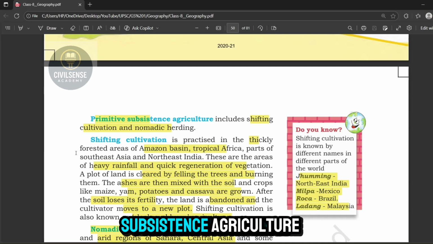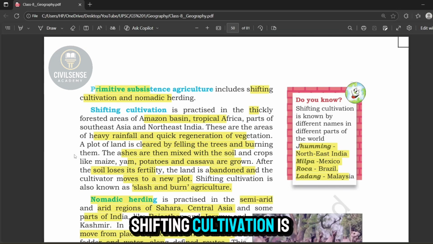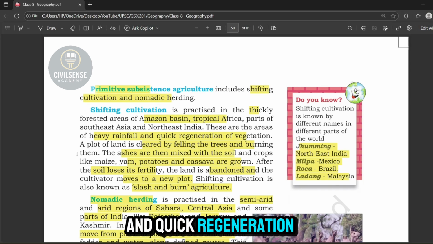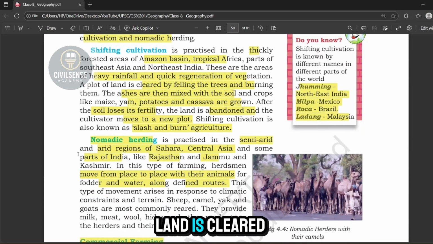Then comes primitive subsistence agriculture, which includes shifting cultivation and nomadic herding. Shifting cultivation is practiced in the thick forest areas like Amazon Basin, Congo Basin and parts of tropical Africa. These are areas of heavy rainfall and quick regeneration of vegetation, and a plot of land is cleared by cutting down trees and burning them, and the ashes are mixed with the soil and crops like maize, potatoes and cassava are grown. After the soil loses its fertility, the land is abandoned and the farmers move to another area.